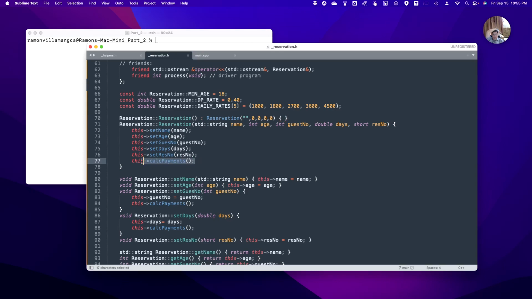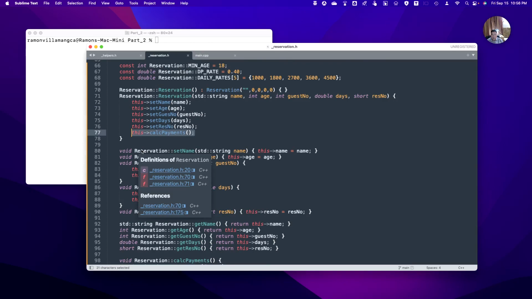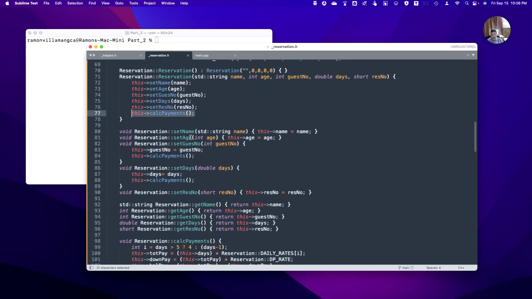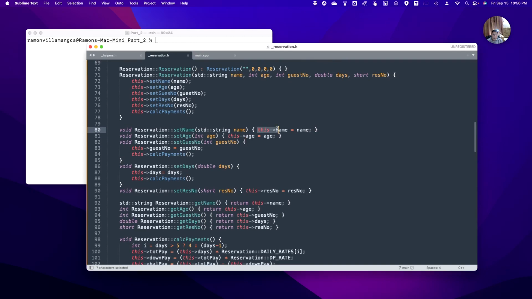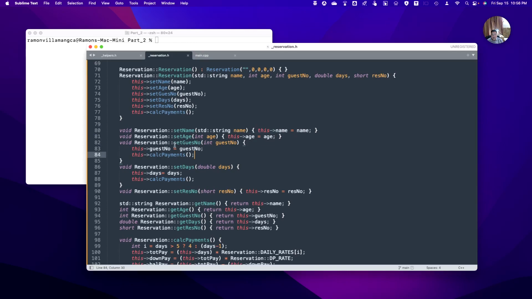Alright, and then finally, when it already sets all... set guest number, okay, set guest number will do the same with the guest number. So it just passes it to this guest number.